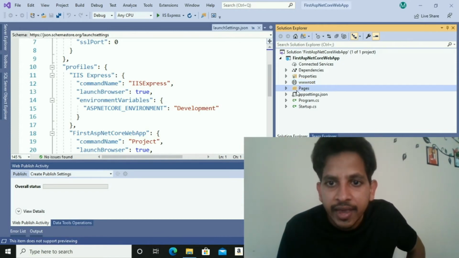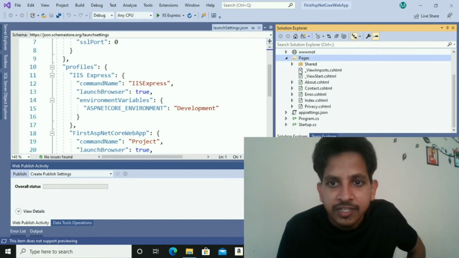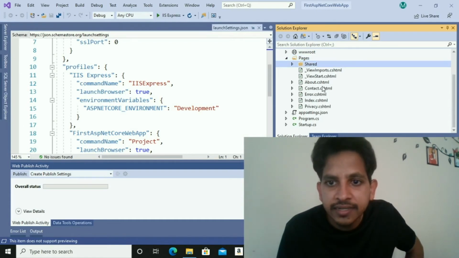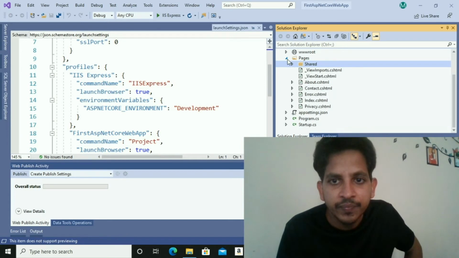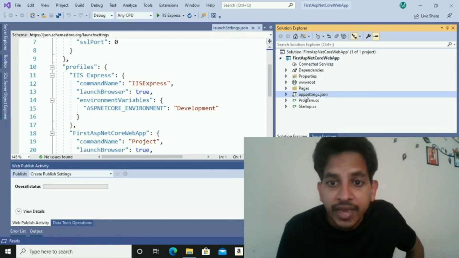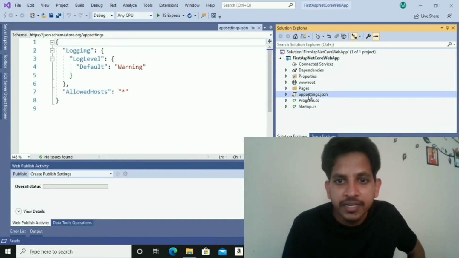Next we have something called Pages. This is basically the HTML that we see from our web application, and under the Pages folder we have Shared and some CSHTML files. The Shared folder means the files will be shared across the pages in the application. We also have, at the root level of the project, the appsettings.json configuration file.